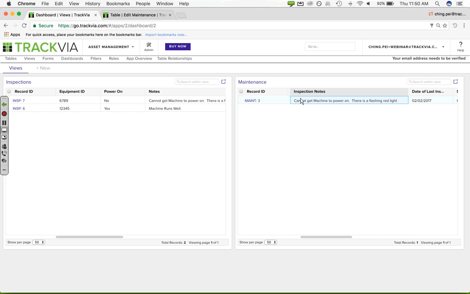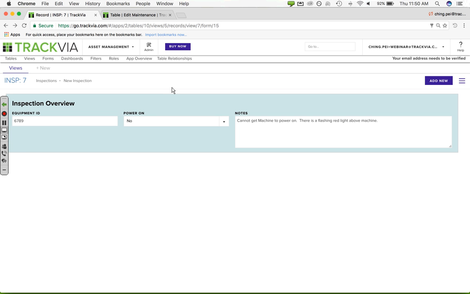So by being able to reference unrelated tables, you're really opening up the door to be able to do anything across TrackVia, your account. Because we're looking at this as unrelated tables, that means you can actually reference a completely different app within your account. So I have asset management inventory, meaning I can go from my inspections app, my inspections record, all the way into my inventory app, into perhaps a different table there as well.